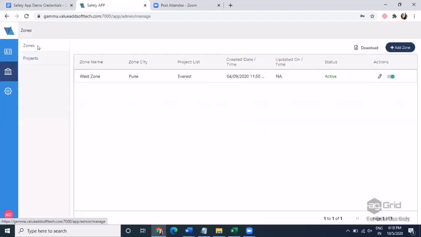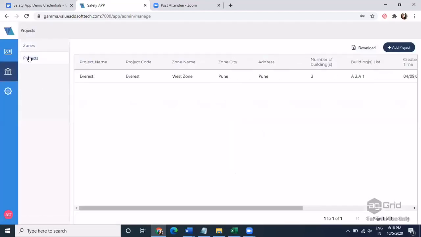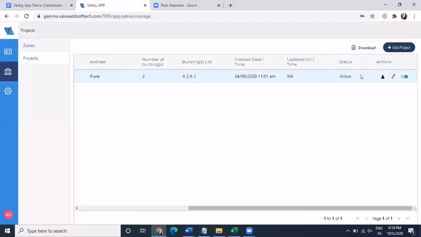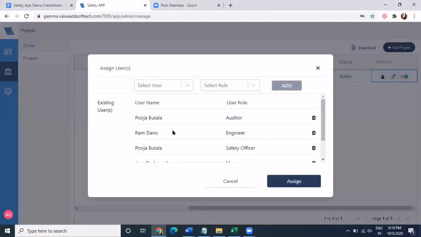Here you'll be able to see the zones and the projects that are created. Again, a simple add project can be done from here. Here we can activate or deactivate the project. Under action required, we can assign the user to a project from here. So if you see this project, we can assign from here.